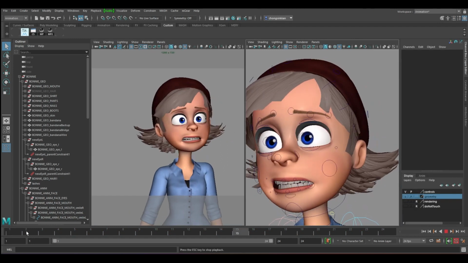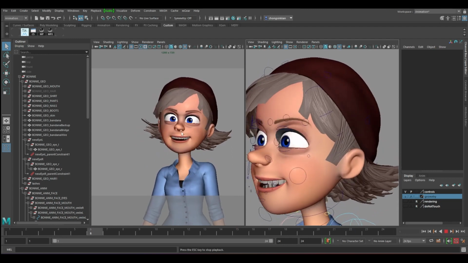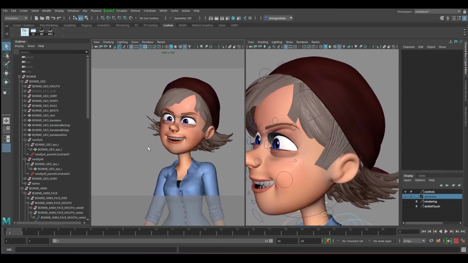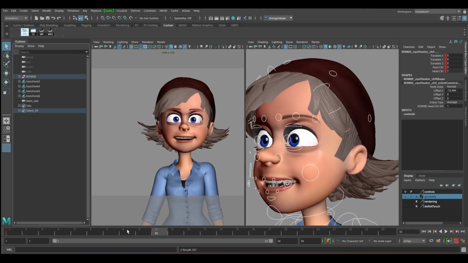Next, we want to add in our in-between. From here to here looks very linear, all the movement. So maybe we want to add one in between. Select all the controllers. Make sure 1 and 20 are keyframed. Then we add in number 10.